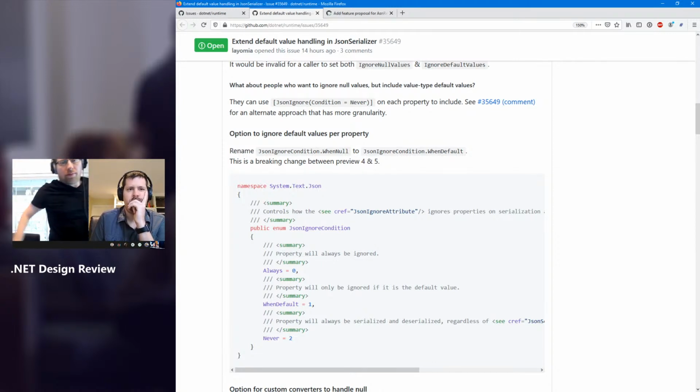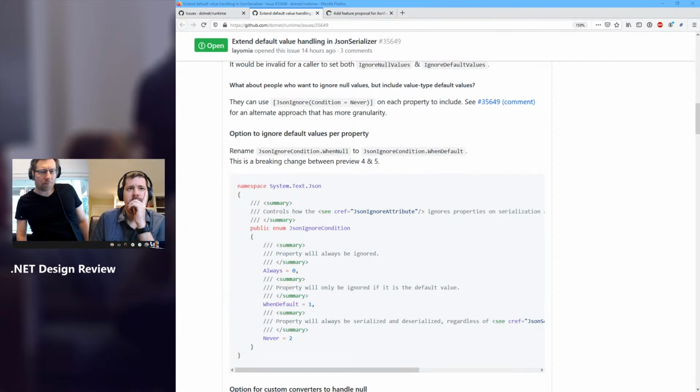Oh yeah, so the additional thing to do here is we currently have JSON ignored condition when null. So I'm proposing to rename that to when default. So per property, if ignore default values is false globally, you can force a particular property to be ignored when it is the default value. And never would still mean, regardless of what the global option is, don't serialize, don't ignore me. So that's all for ignore default values.